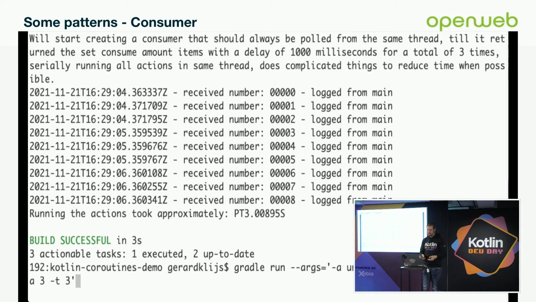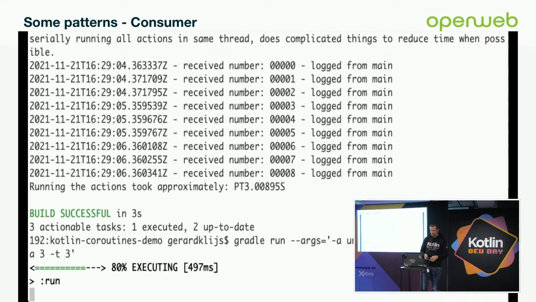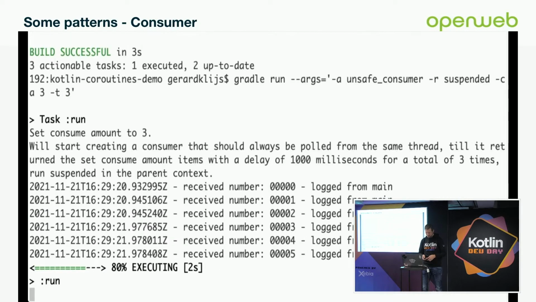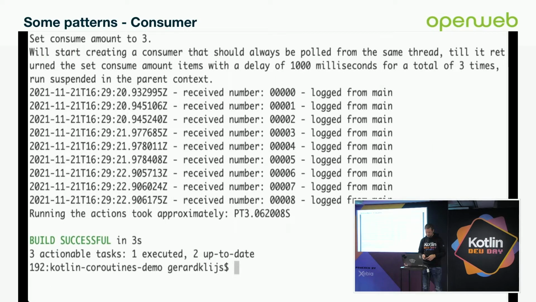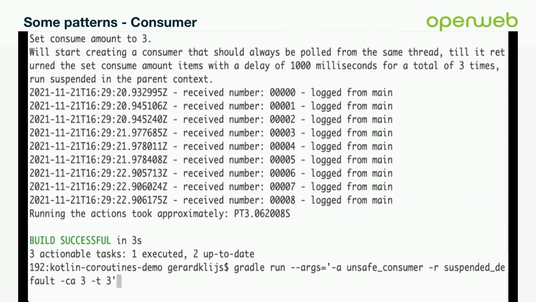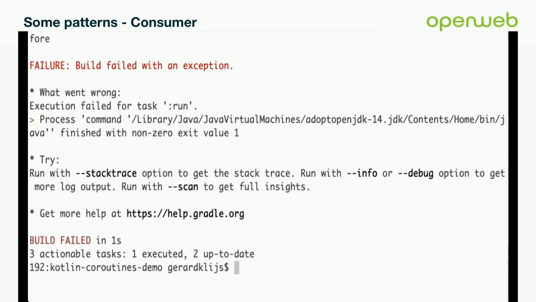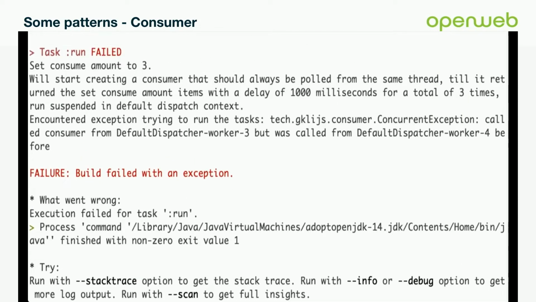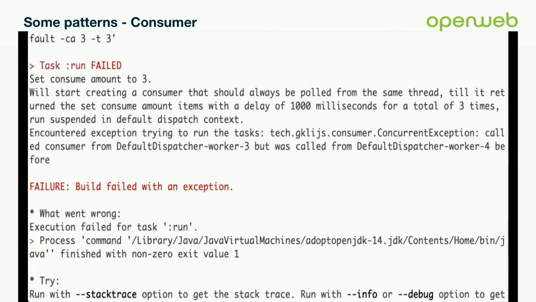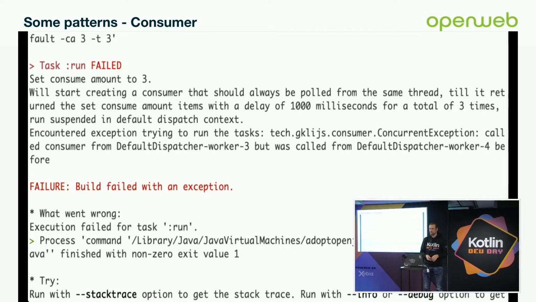And now it's using the default context, and then it will fail. Yeah, so now you get an exception because it's using the default context, and then it can end up on another default dispatcher worker, and then you get an exception because it's not thread safe.